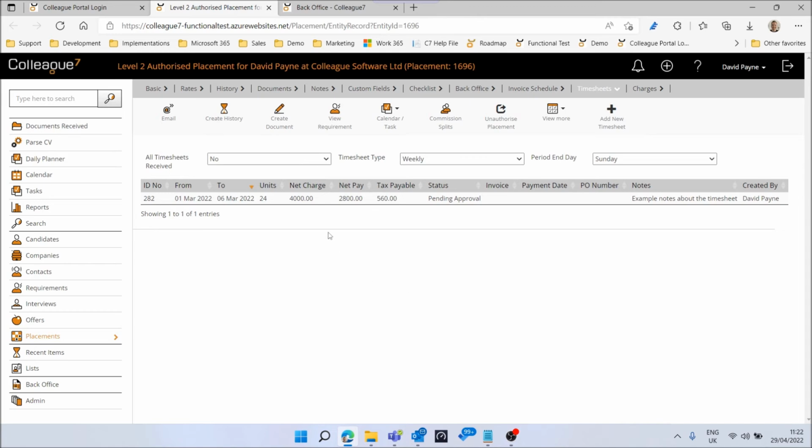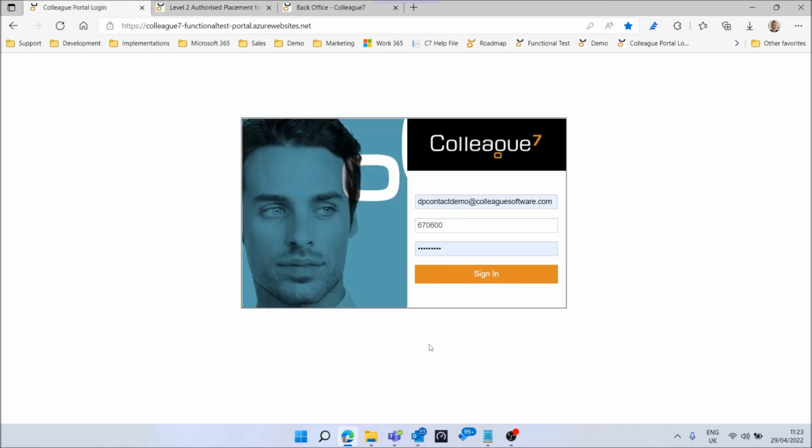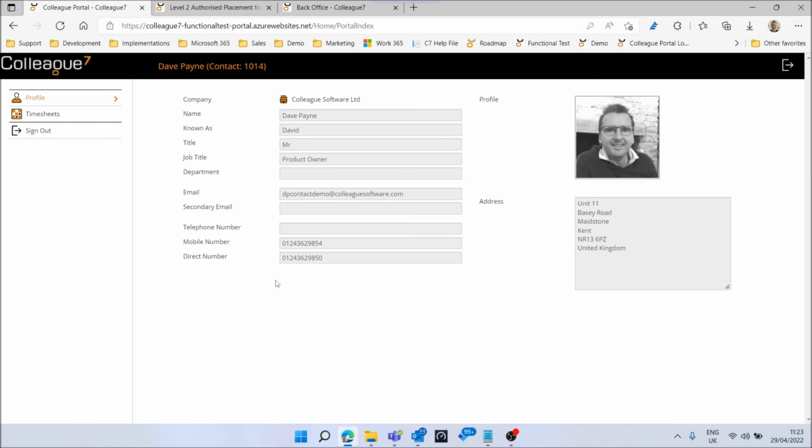From the contact's perspective, if they're looking to now be part of this process in terms of approving the timesheet, they would go through the same process from your part in terms of creating a portal user against a contact. That's exactly the same workflow as when you were in the candidate record. From the contact record, you go to view more, you create the portal user, you send the portal details. Again, they would go through the process of setting their password, and then when they want to log into the portal, they can just hit sign in and they log into the portal.